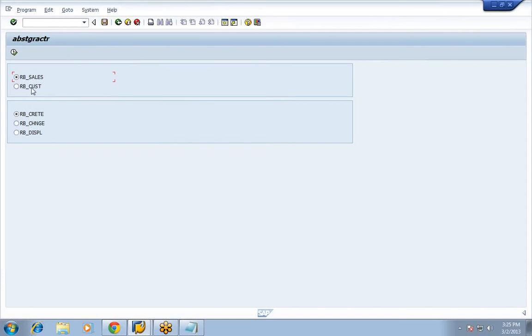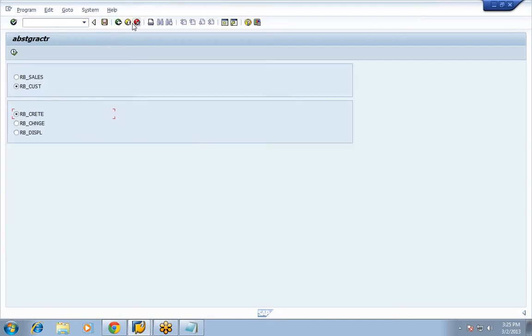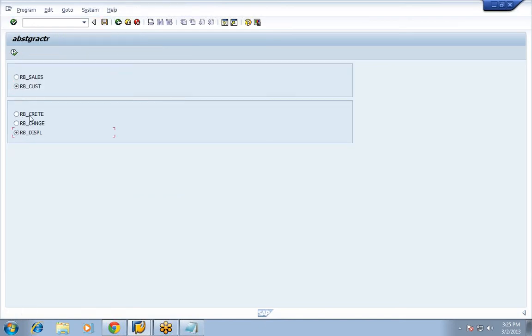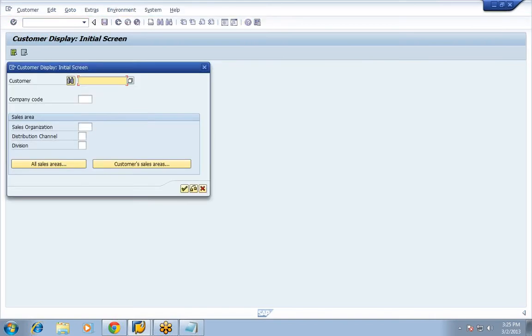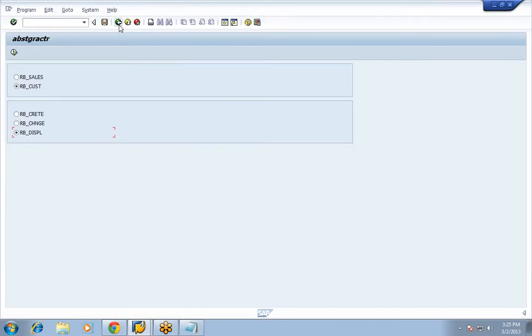If I select customer and create, it has to open the customer creation T code. You can see this customer creation. And if I select sales and display, it will open the display sales order T code. And if I select customer display, it will open that corresponding customer display T code.